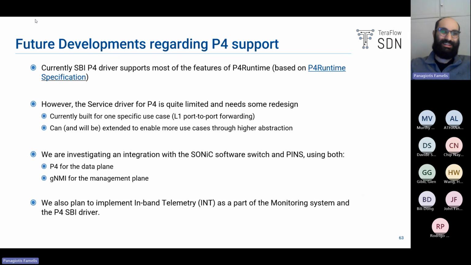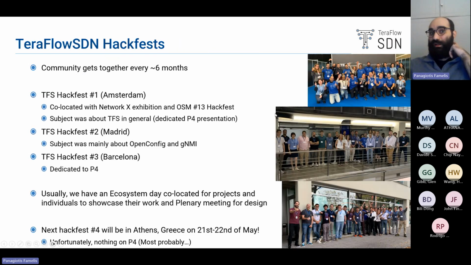This is in order of maturity, basically. So the first abstraction of the P4 service driver is almost mature to be a merge request, while we are currently investigating the integration with the Sonic software suites, and then we want to see how we can implement in-band telemetry. This was mostly what I wanted to present to you.